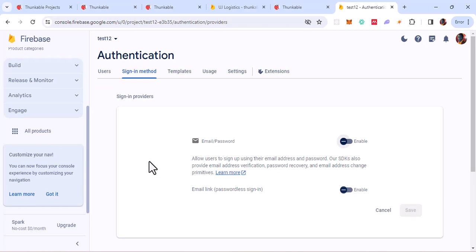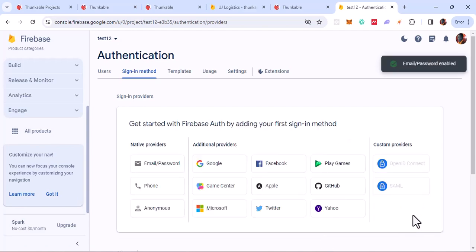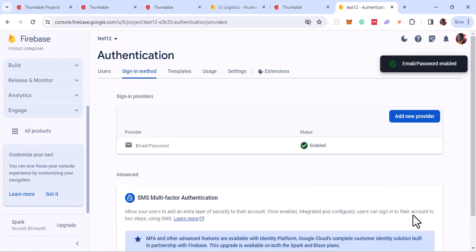Are we following? Please enable the first one, but don't enable the second one. Authentication, get started, enable the first one, but don't enable the second one. I want us to continue. So save. Now that we have added our email password, pay attention to this now, please.